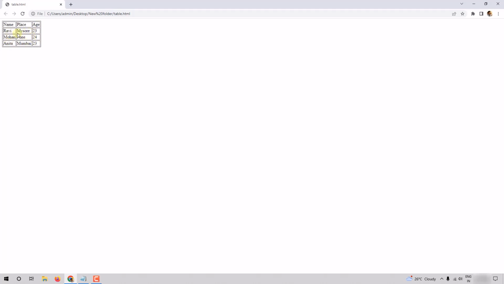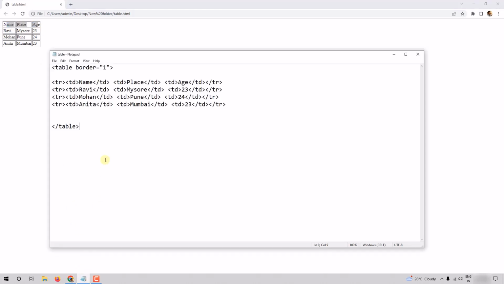But we want the headings of the table to stand out. Okay, we want the headings to stand out, and so we have heading tags, th tags, table heading. Okay, so we will be using this. We'll be using this instead of td tags.